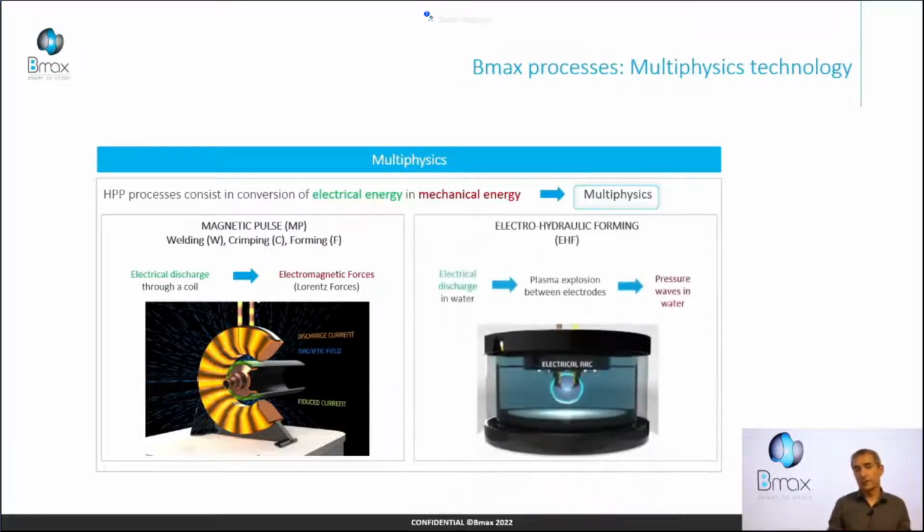The second kind of process is electro-hydraulic forming. We plug the generator onto an electrode system, and we put this electrode system in water. When we release electrical energy from the generator, we create a lightning between these two electrodes in water. It's a plasma explosion, and this plasma pushes the water surrounding the channel and creates a pressure wave. The pressure wave is the mechanical energy. So fast dynamic and multiphysics. In simulation, we have to activate specific capabilities to handle fast dynamics and multiphysics.